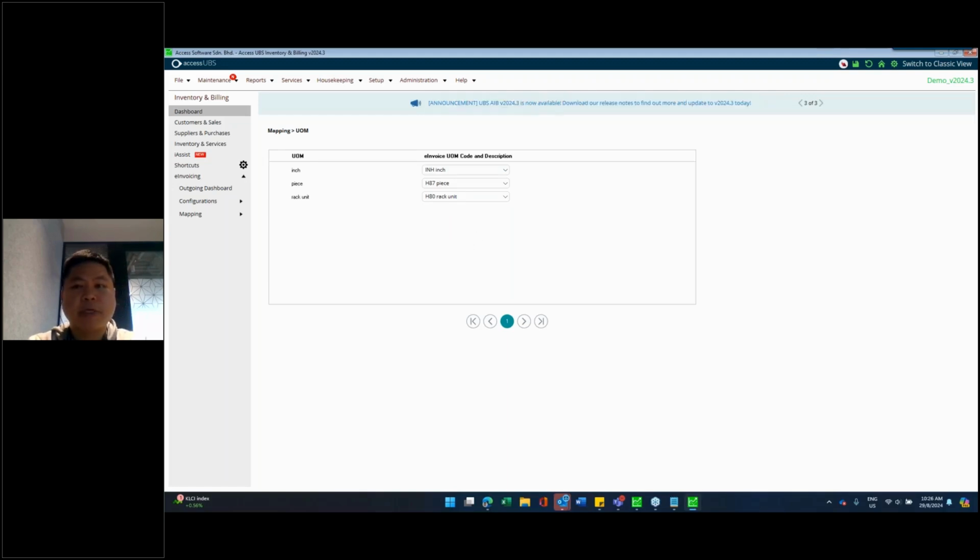All right. So now, assuming all the configuration is in place and completed, I'm ready to submit the invoice to LHDN. So how to do that? Let's move to the outgoing dashboard.